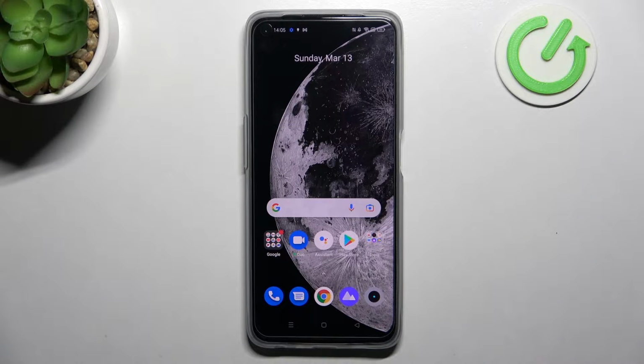Welcome, today I'm showing you how to activate the Hey Google option on a Realme 9i.